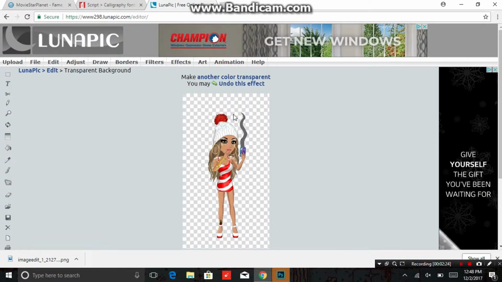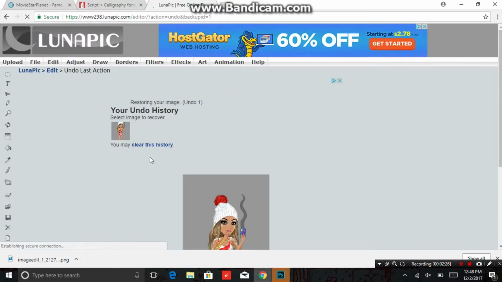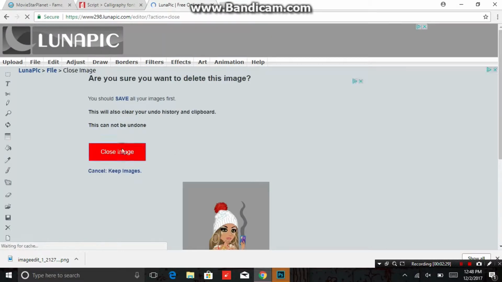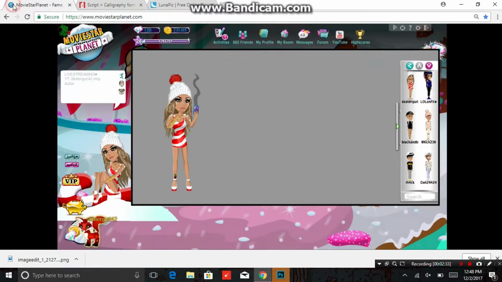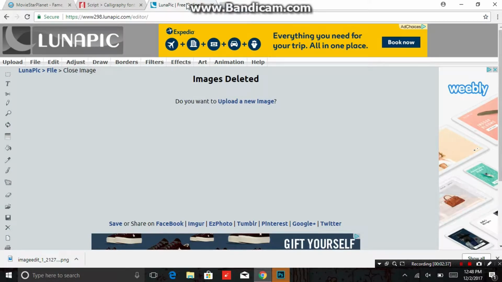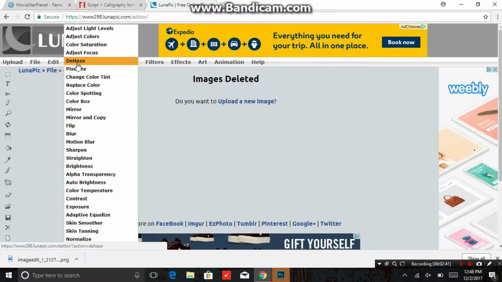And also, if you want to blur your backgrounds, for my backgrounds I usually use the MSP background themes that they put out. If you want to blur it, all you have to do is go to adjust on Lunapic after you delete your image, and then just go to blur, and then move the blur up to how you like it.